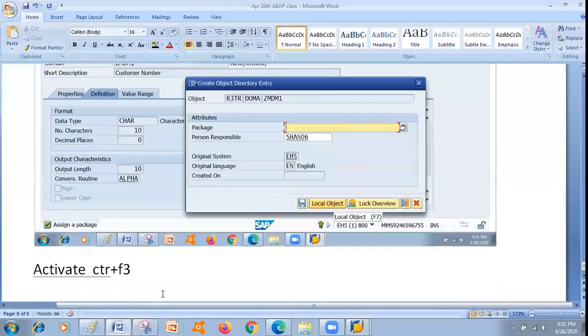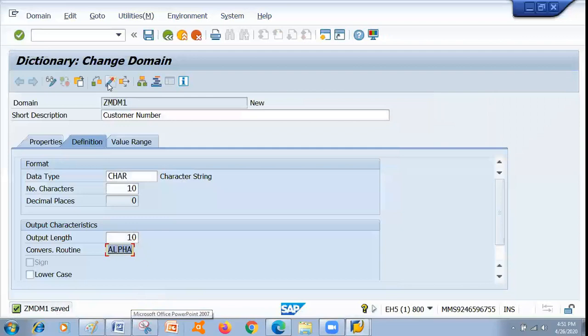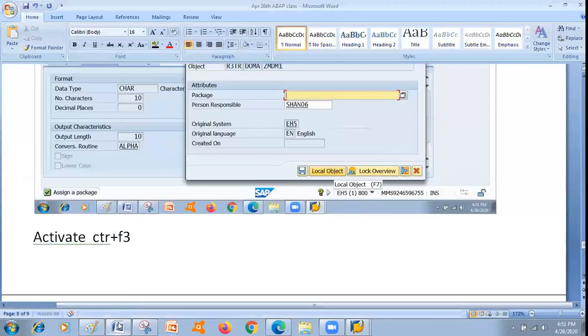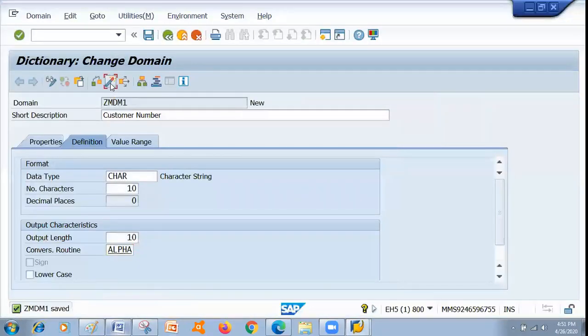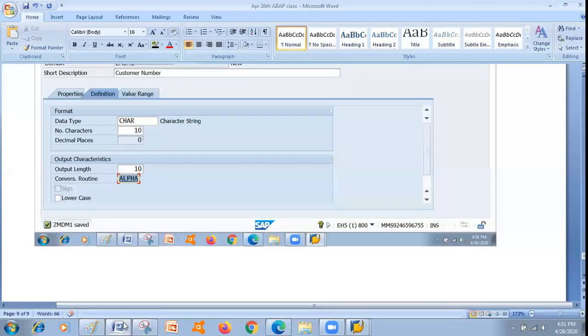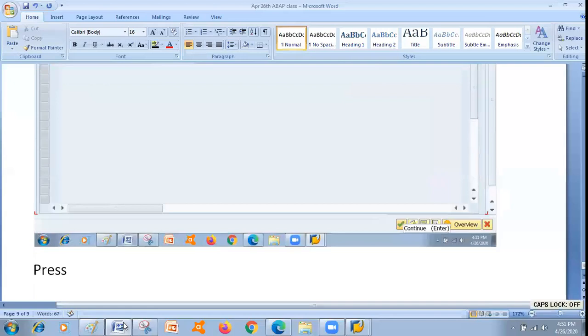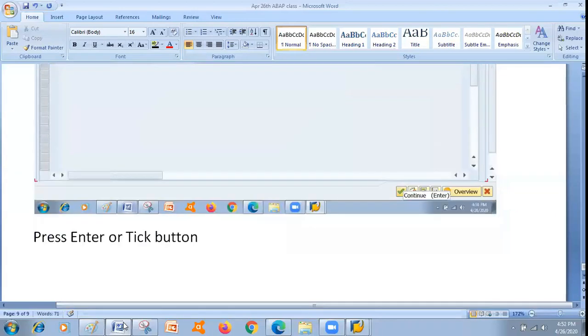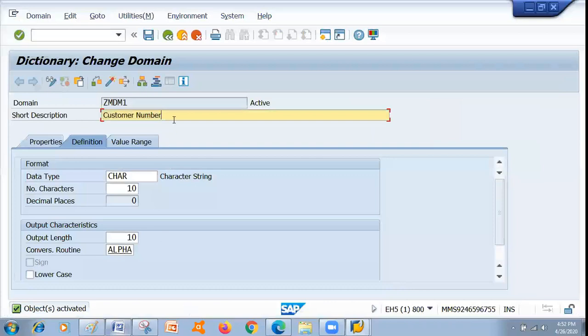After that, we need to activate. You can see there is an icon called activate. See that? Control F3. I'm giving a clear screenshot to you, okay? Once you click on this, press enter. Click on the enter button. This tick symbol is nothing but equal to enter. Automatically, the object is activated. How do you know this is activated? You can see here, Act. Got it. Comfortable?